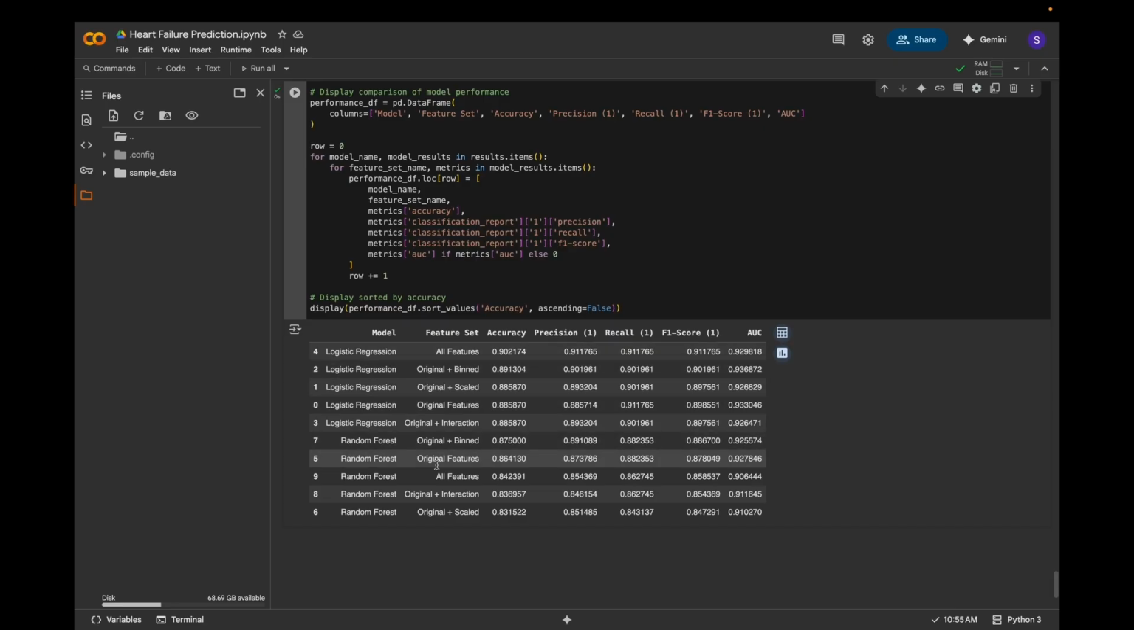So as you can tell, logistic regression models tend to do a lot better compared to random forest models for these feature sets.